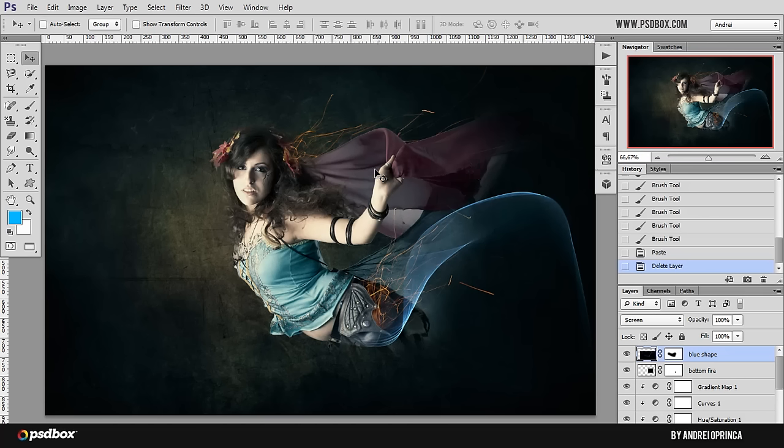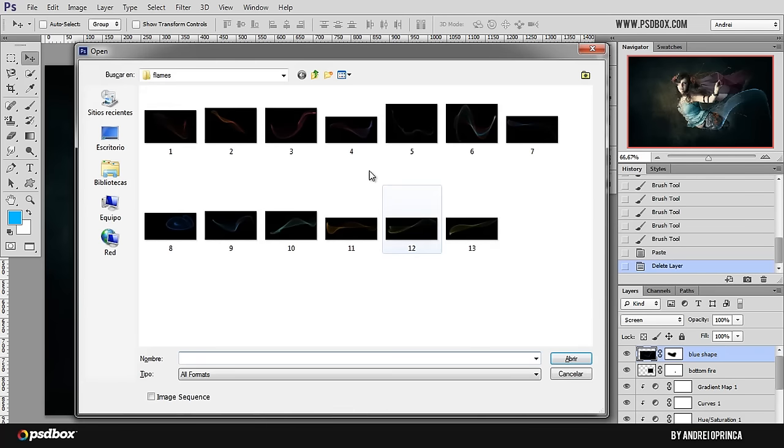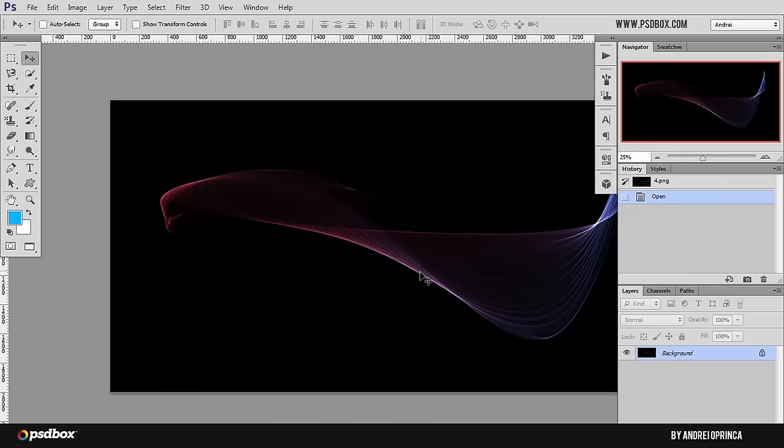The important thing here is just trying to adjust them and try to follow the same lines as the clothing of the woman, or just follow her body. That will make it look a lot more natural and a lot more pleasing to the eye. Let's open another one. This one, for example, let's see where I can fit this.